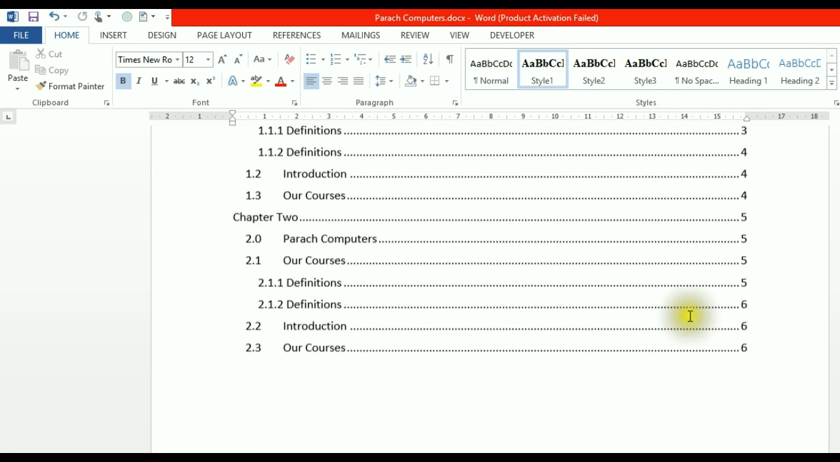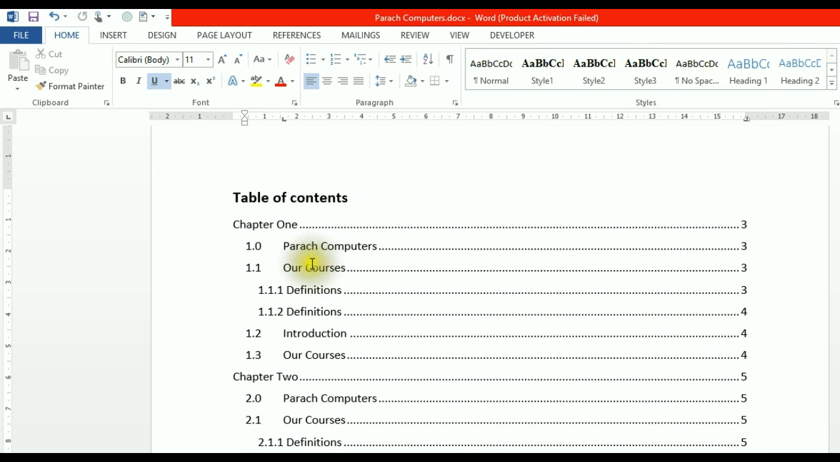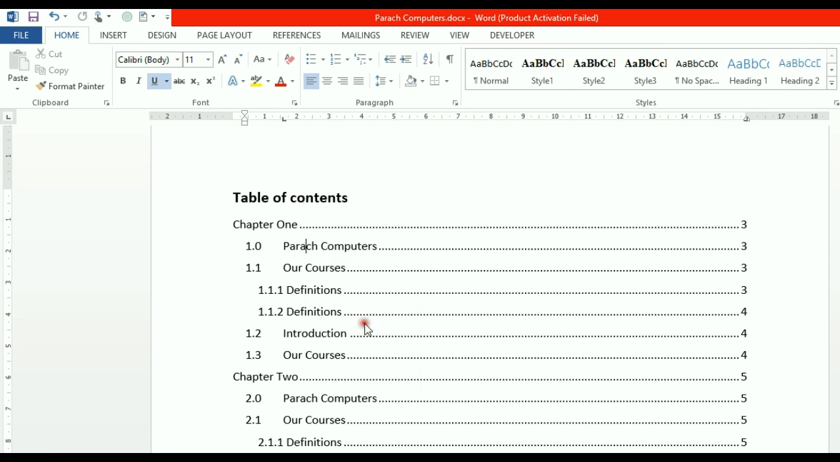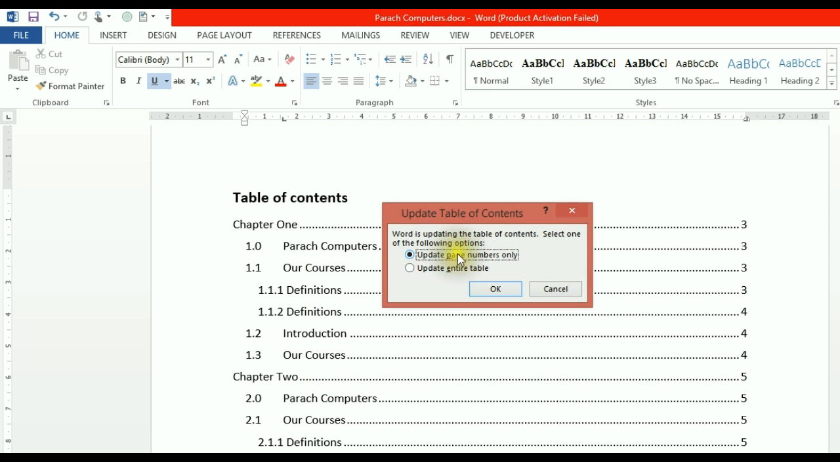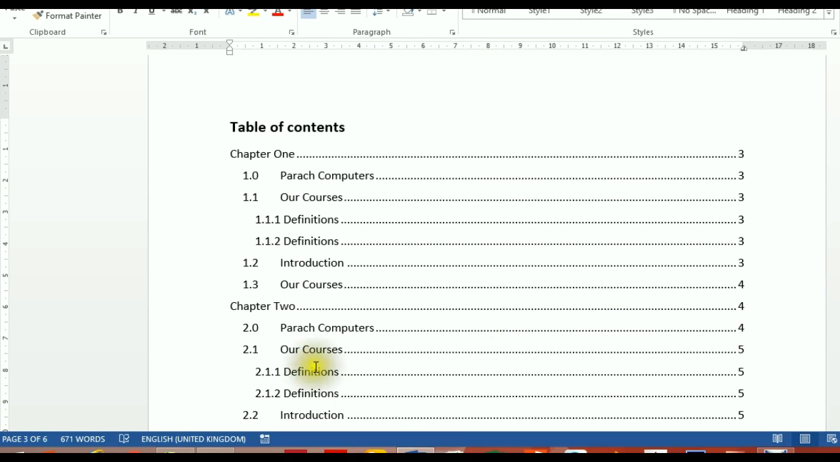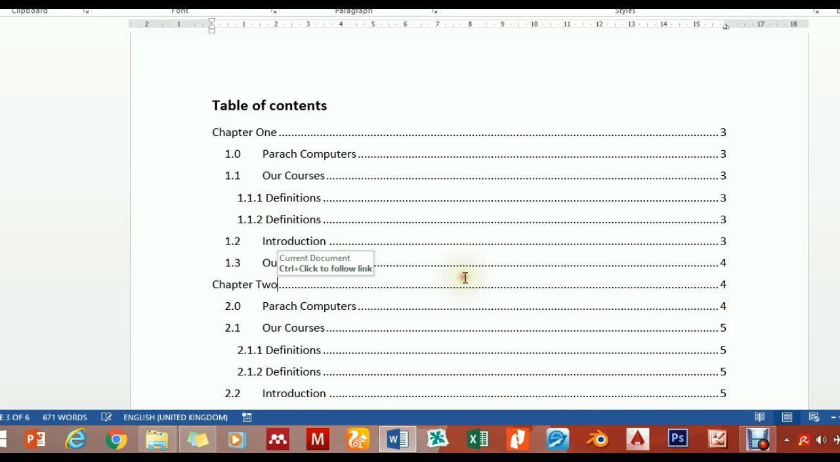Now to update this table of contents, all you need to do is come back here, click on it, right click, you can update field. It asks if you want to update page numbers only or the entire table. If you made some corrections, you can update the entire table and you can see the numbers will change also. All right, thank you for listening.